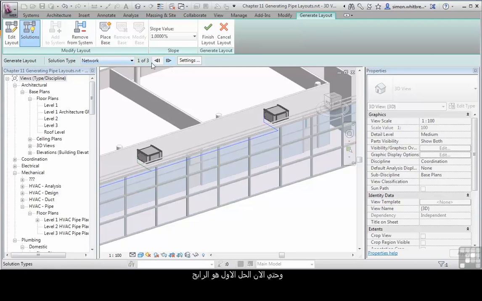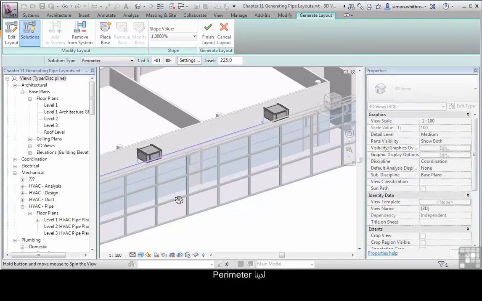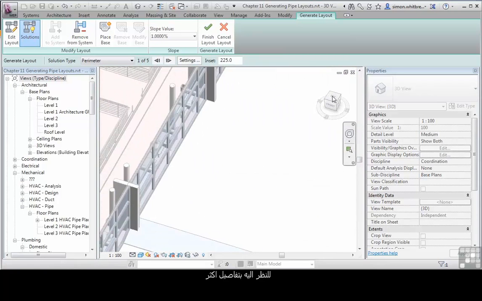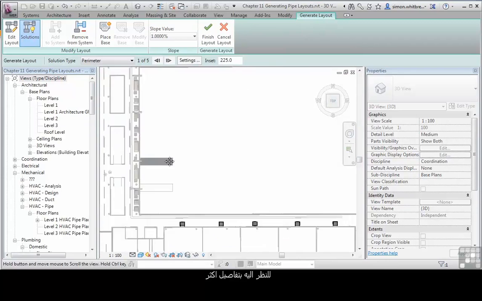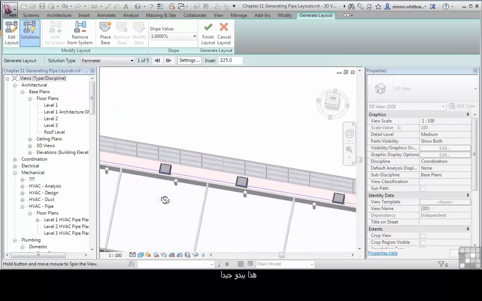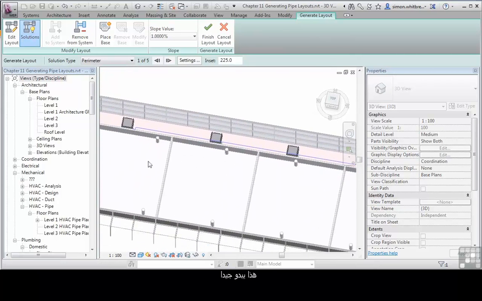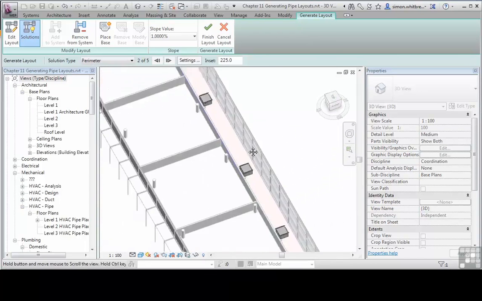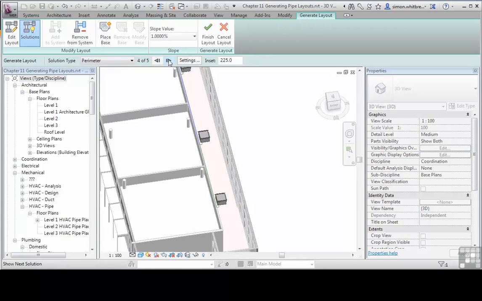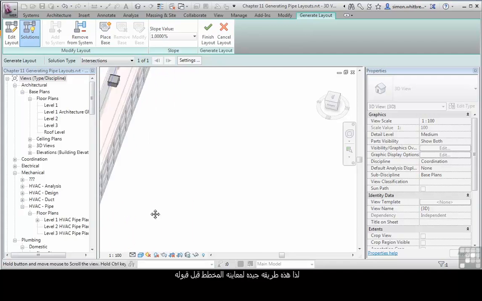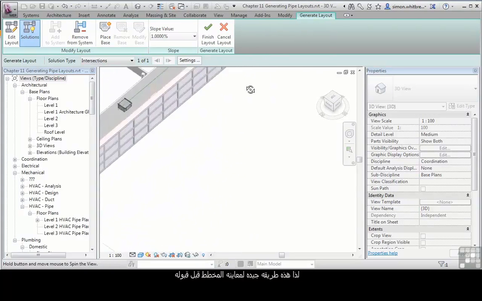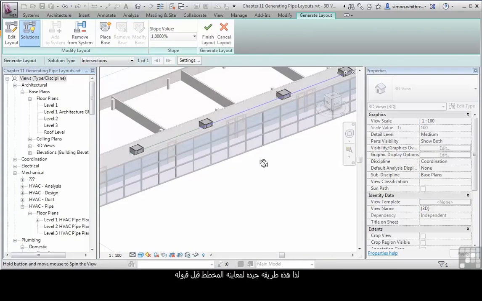And at the moment, solution 1 is winning. Let's look at the other options. We have perimeter. Let's just look at this in a little bit more detail. Now that one doesn't look very good. And let's cycle through those different options. And intersections. So this is a good way of proving the layout before you actually accept it.